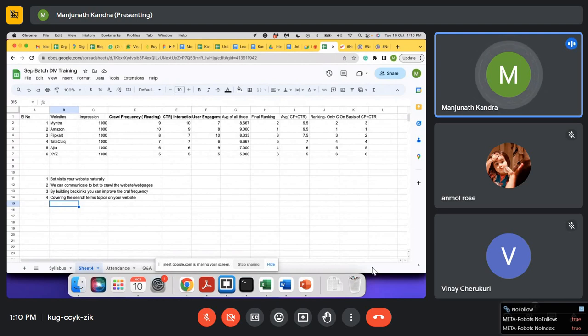So covering the search terms through the respective and relevant topics on your website will help improve your crawl frequency, right? So we also understood, sometimes you may not be covering a lot of topics, or it might take several weeks or months to cover. See, one day you can cover one topic. If you have to write 100 topics on your website, it takes a lot of time, right?